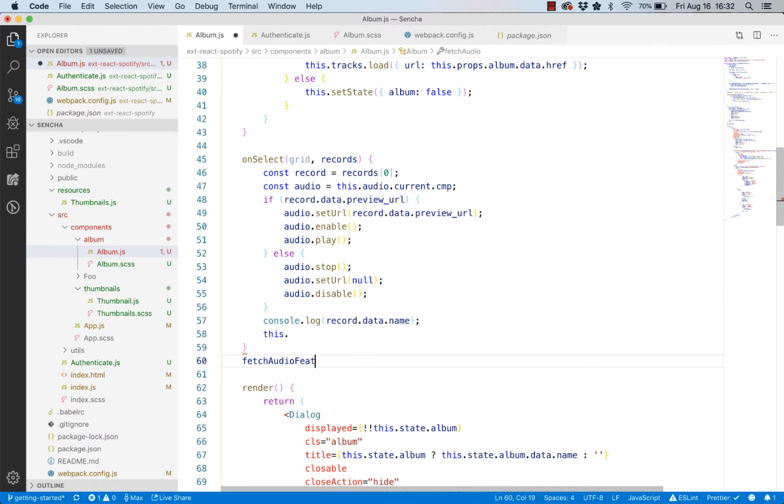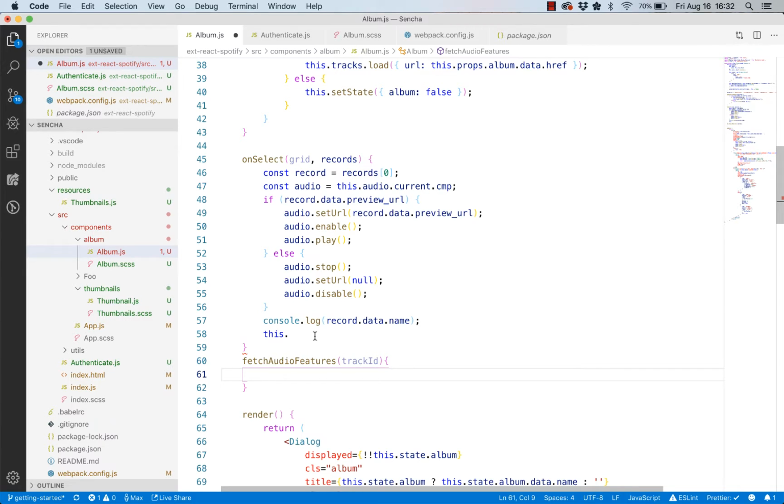Audio features, like that. And then we're going to have to pass in, so to fetch this, when we call that URL, we have to include the track number or the track ID. So that's the parameter that I'm expecting. And then we'll add this code later, and I need to call it from here.